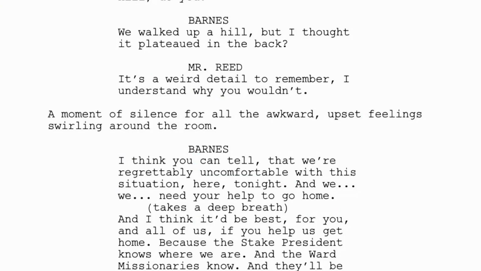Next one's page 44. And this one is really cheeky and interesting. Mr. Reed is giving them some more information to think about. And then the action line is, a moment of silence for all the awkward, upset feelings swirling around the room. So it's like, again, cluing us in on how they're feeling. It's doing its job as an action line, but it's done in a very unique and interesting way to include us as the reader. And then 46, this is the most important one, I think.